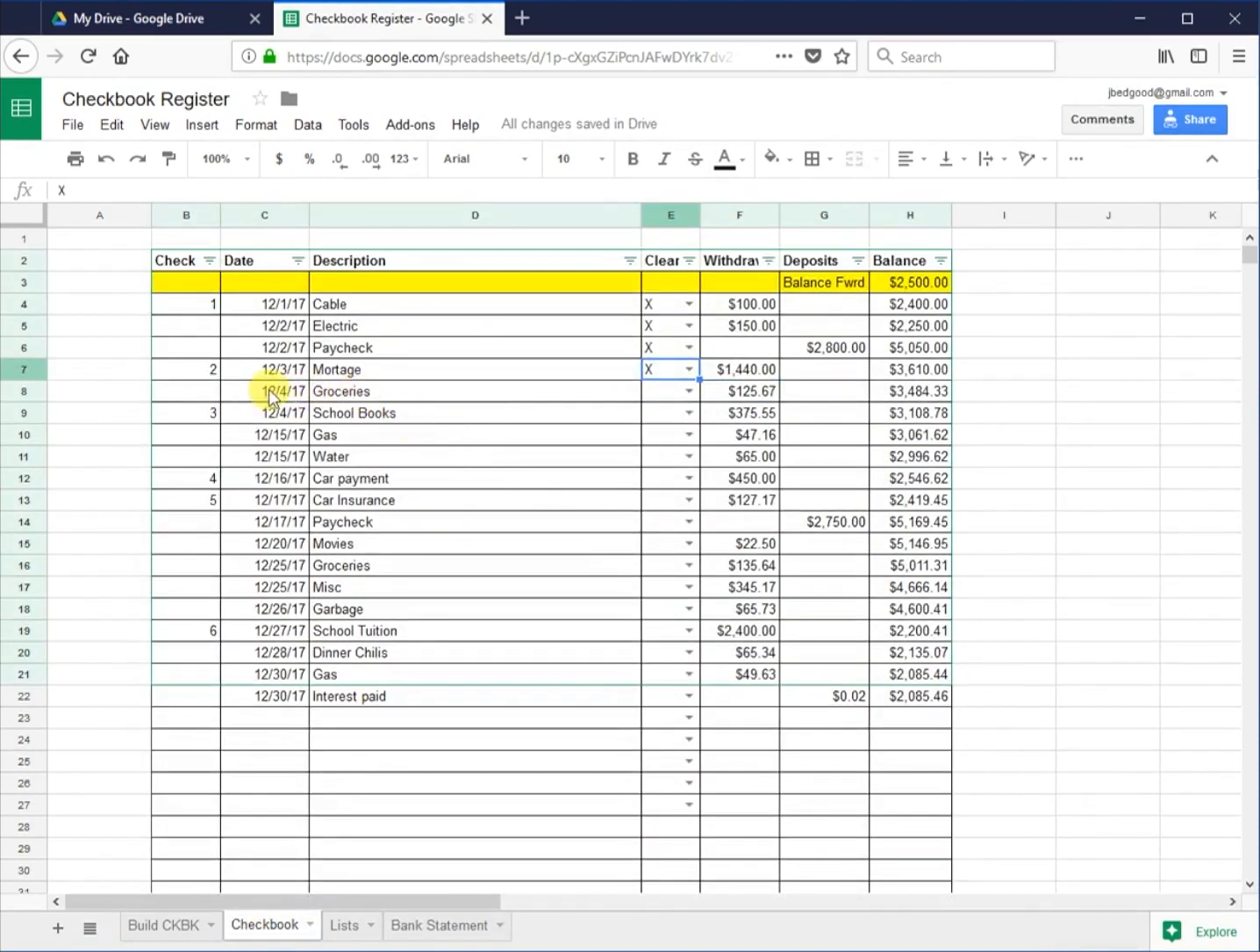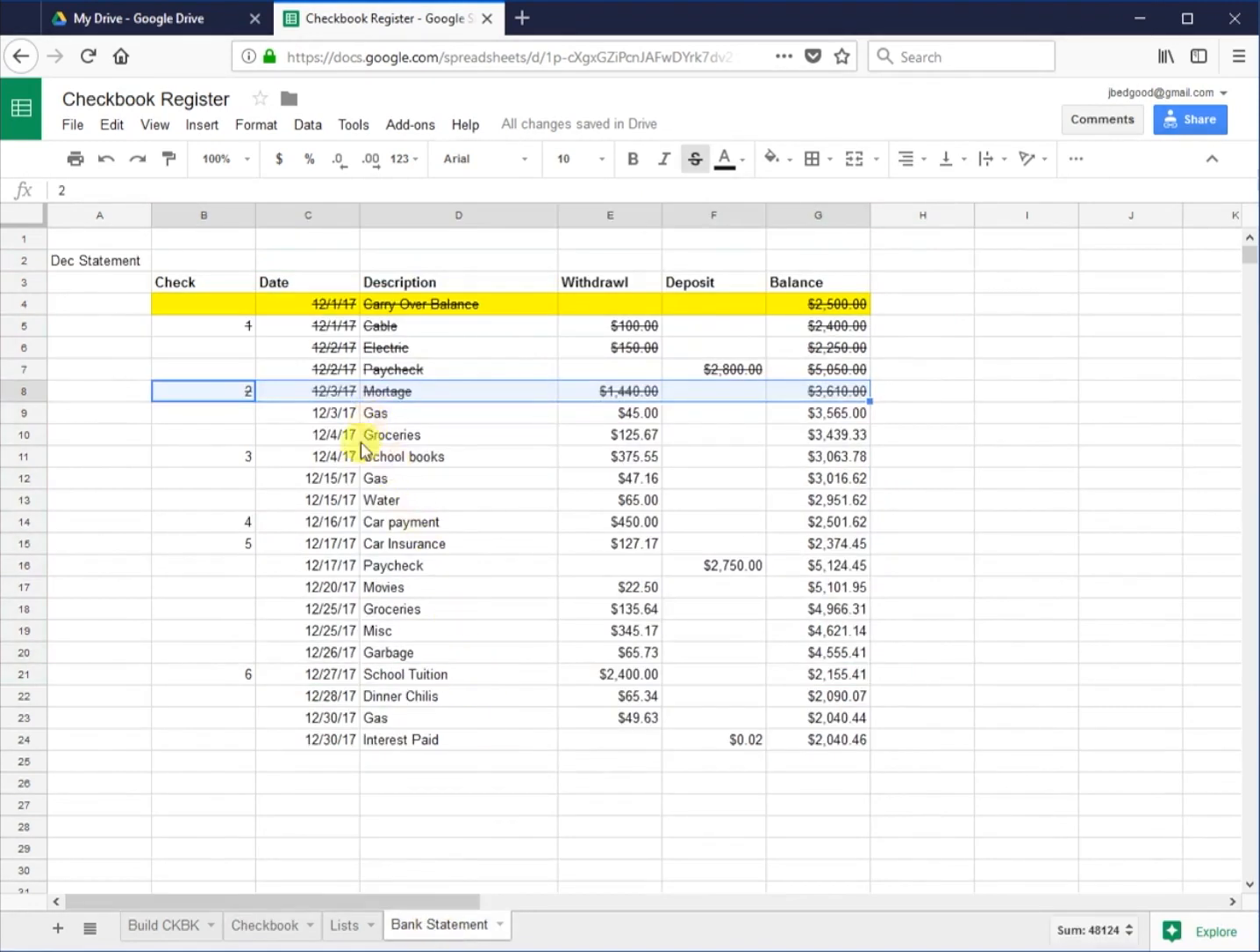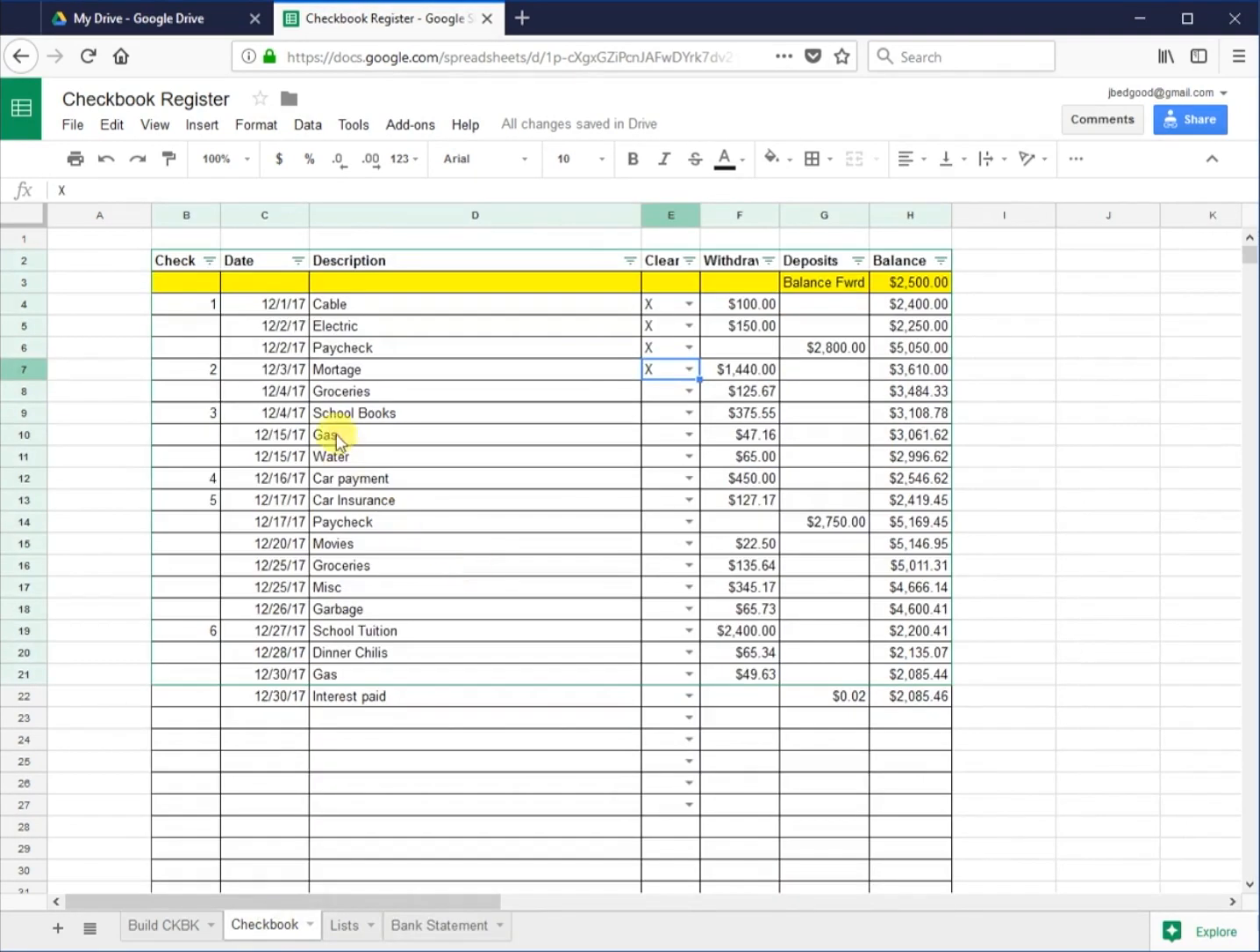So look right there. We found a mistake because we don't have 12/3 gas. We've got a 12/15 gas for 47. So let's go back and look. 12/15 gas for 47. So those two aren't the same. And let's just look through the rest of these. Are there any more for gas? There is, but it's for 49, not 45. So we missed an entry. This is why you reconcile your checking account. We made a boo-boo and didn't put that one in.